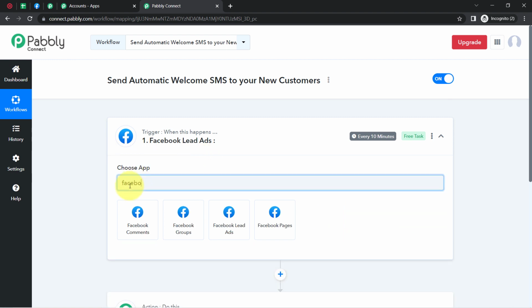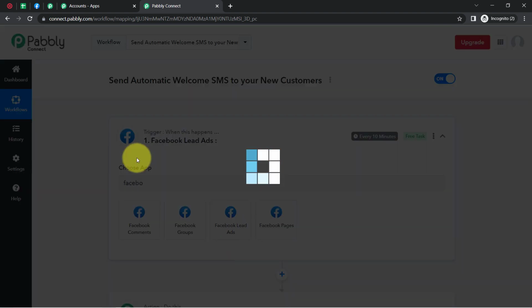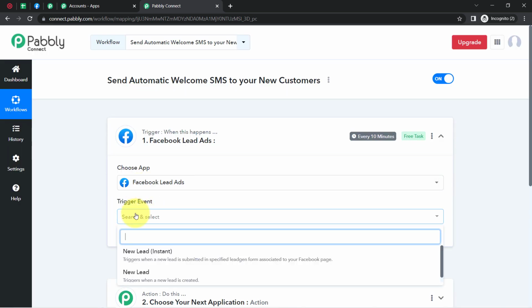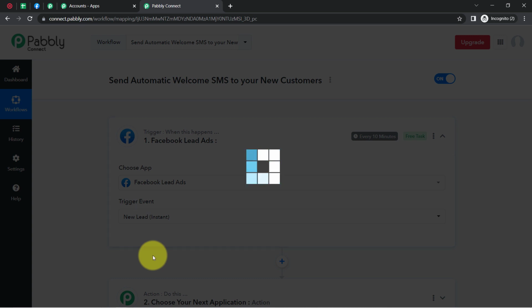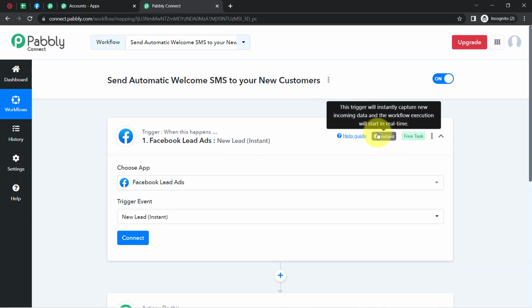Okay, I'll have to search for it once again, Facebook lead ad form, and in the trigger event I want that as soon as a new lead arrives, instantly this automation should trigger. And here you can even read the instructions that this trigger will instantly capture new incoming data and the workflow execution will start in real time.